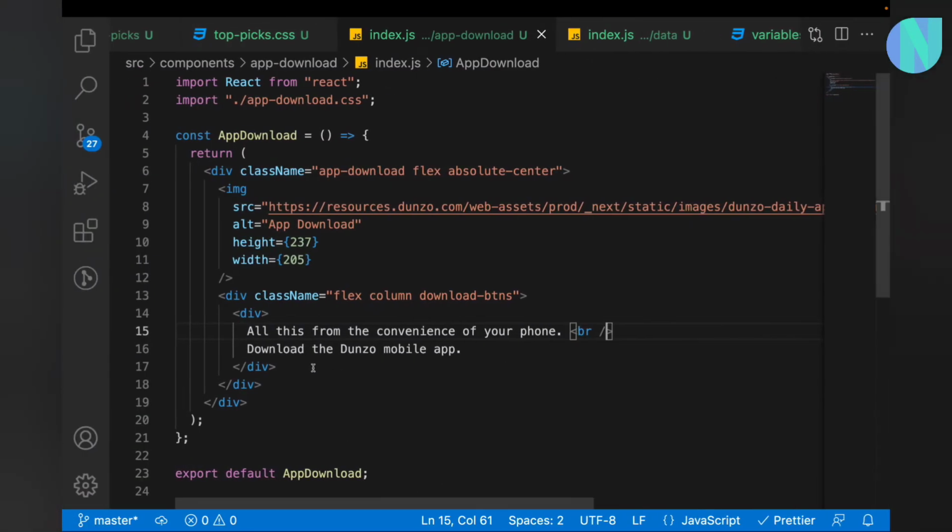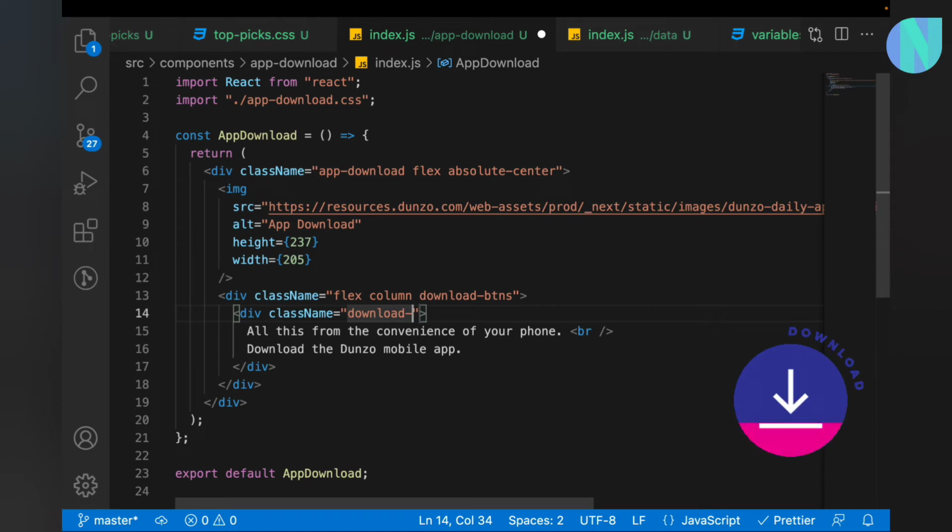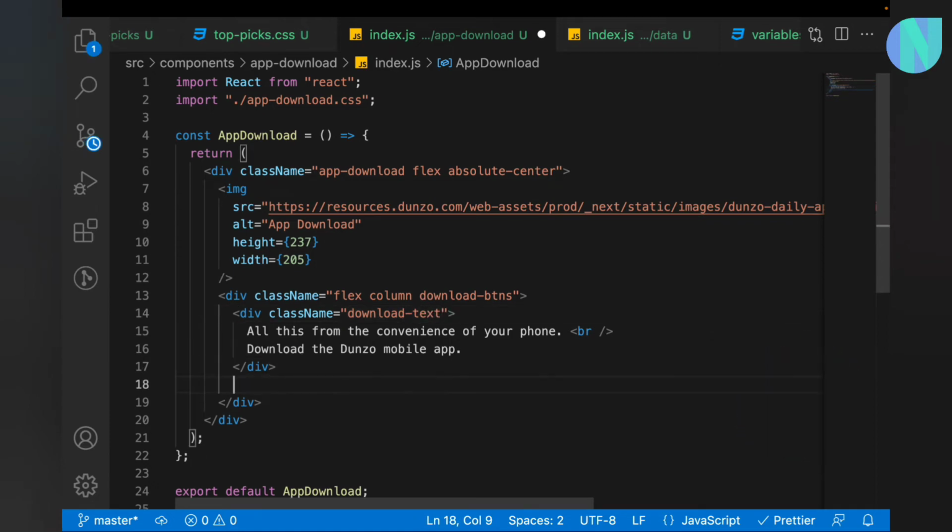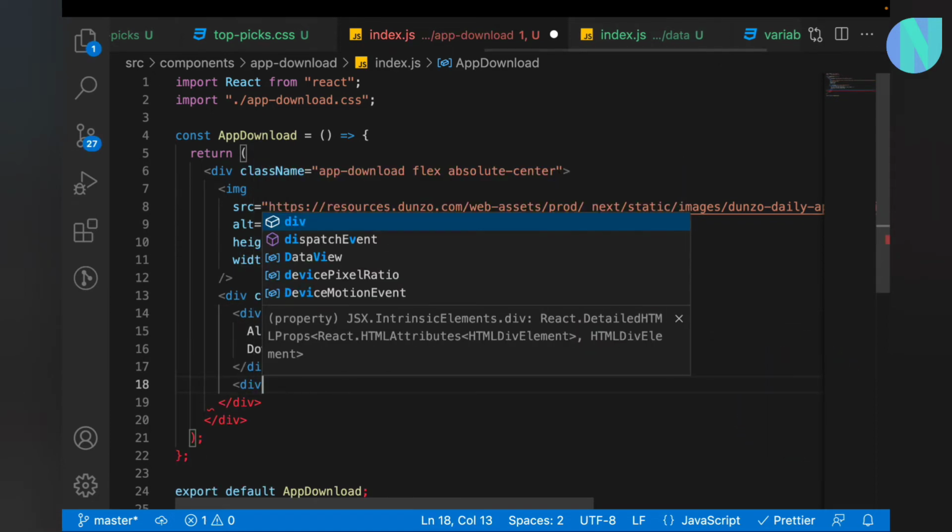Perfect. So next to this div, but before this, let's give it a class name so that I can style it in the style file. I'll say download text. Perfect. Now next to this, I need download buttons. So I'll create a div.